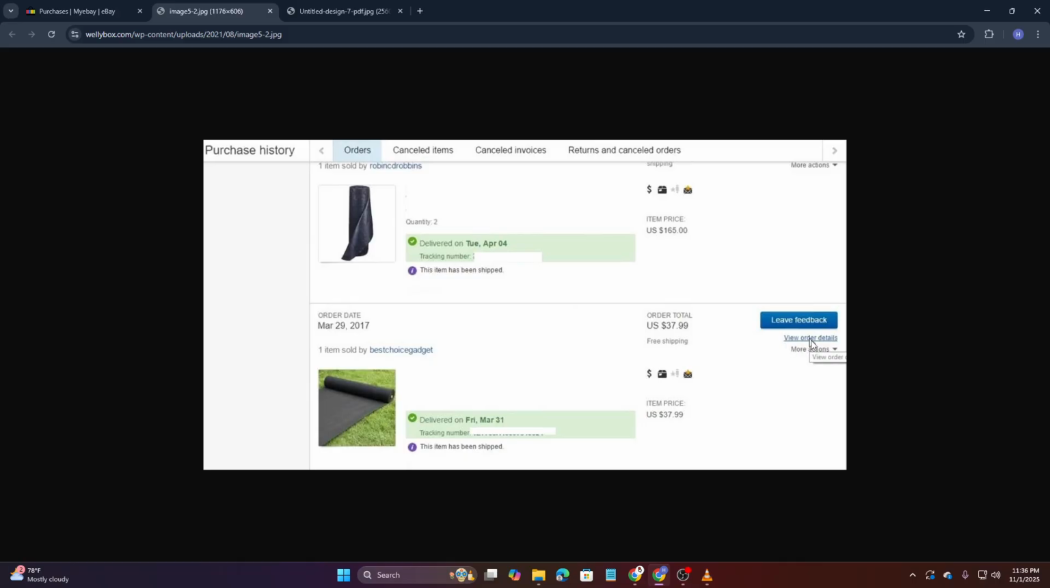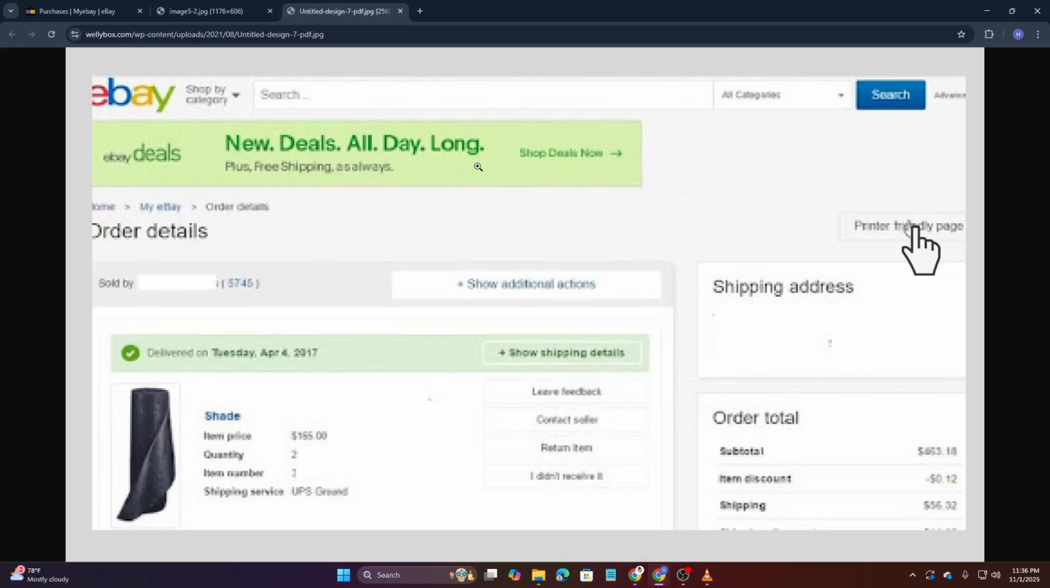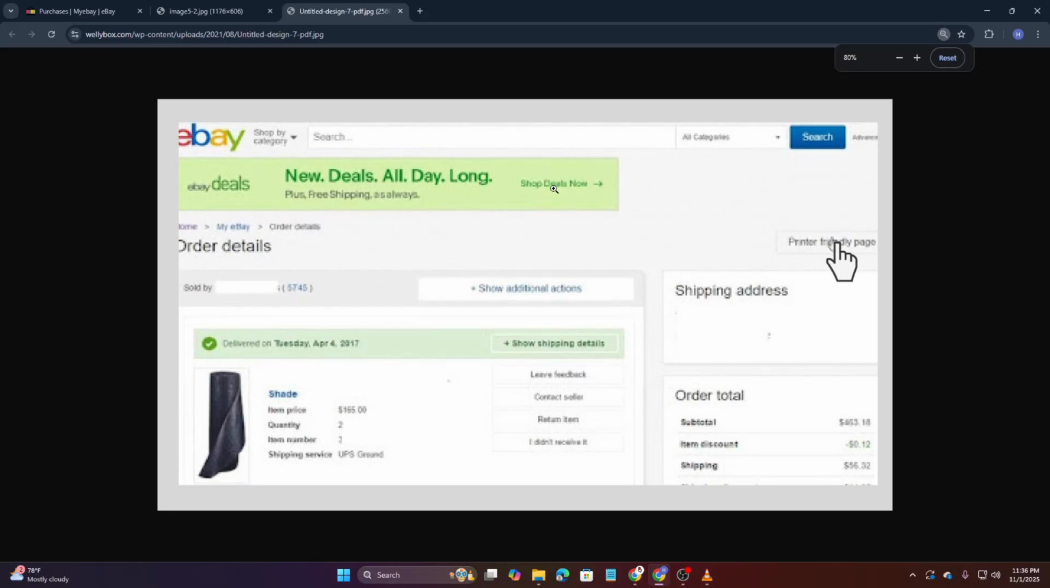Once you've found it, click View Order Details on the right. This takes you to a page showing all the specifics of your transaction. Now, look for the View Printer Friendly link. Clicking this is the magic step. It generates a clean, organized version of your invoice that's easy to view or print. Once it's open, your invoice is ready.